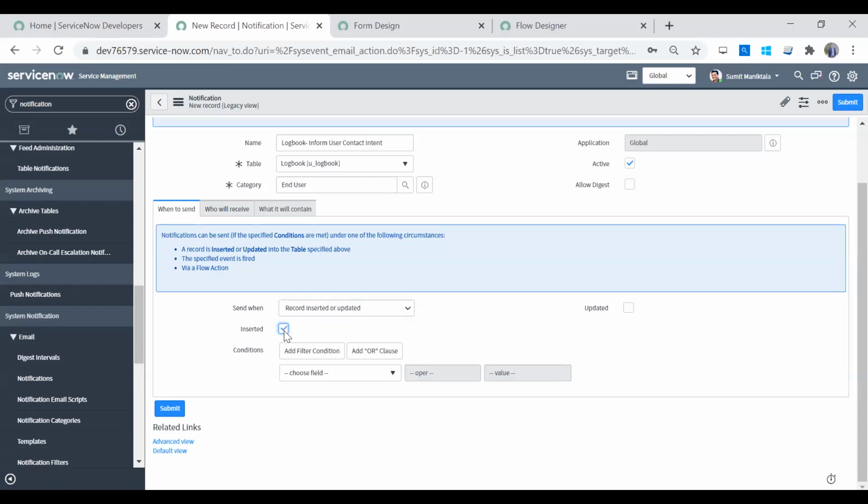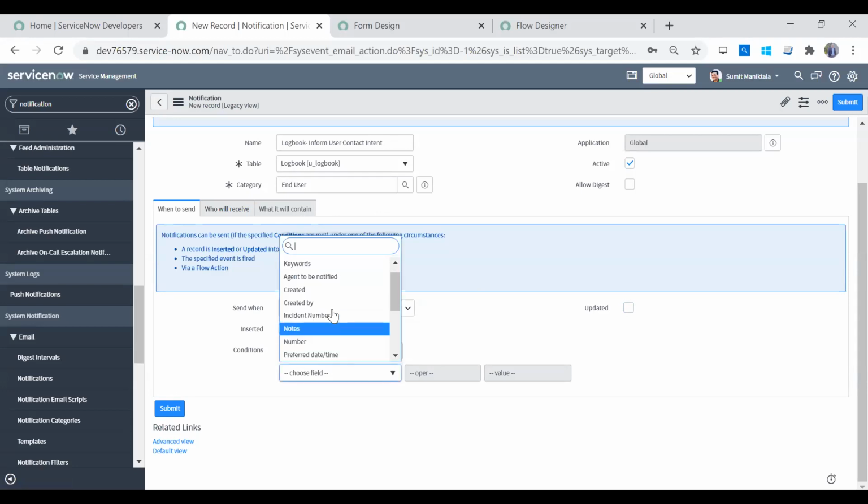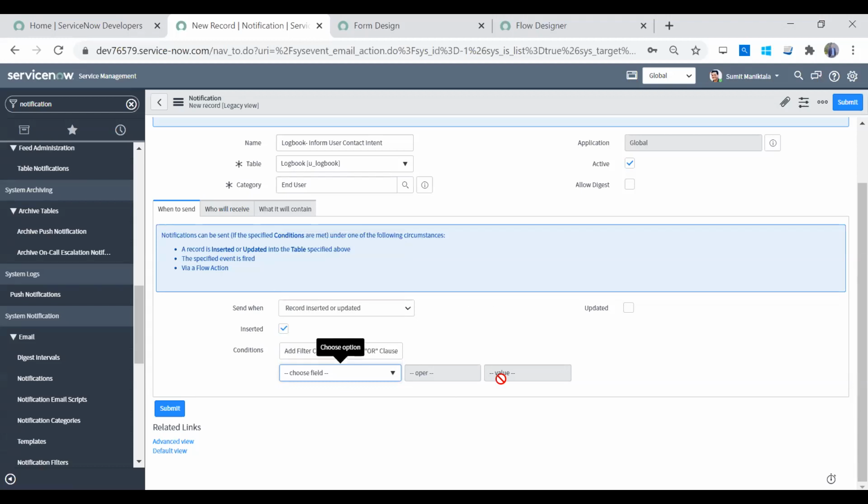So I'll check this inserted box. I don't want on update. If I check this, every time the record updates, this notification will go out. No, I don't want that to happen. So only when it is inserted. And any other condition? No. You may choose to have conditions, so when my number is this, or preferred date time is less than a day, or I don't know. I mean, you can choose if you want to have any conditions. For this case, it really doesn't apply. I always want to send a notification to the user when the record is created.